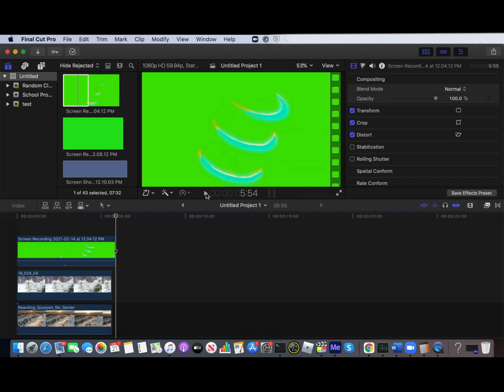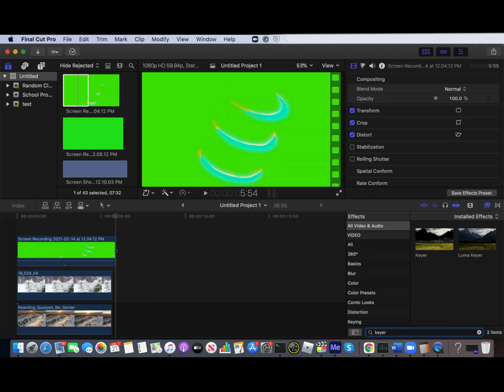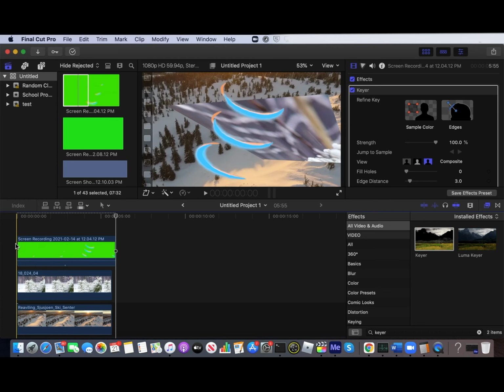Any green screen clip will work for this. So I'm going to go over here to the Effects tab, and I'm going to search for it. I'm going to drag this onto the top clip. As you can see, it's removed the green background. This also works for blue screens or any bright backgrounds.